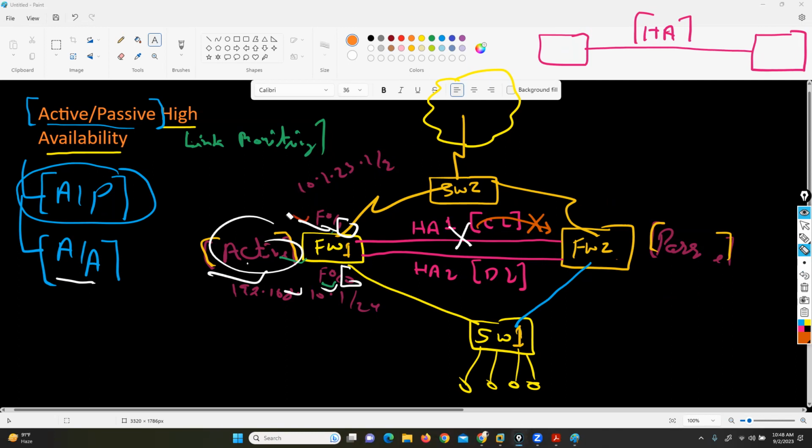In case the high availability link goes down, you can go with a backup link. You can add one HA1 backup link and one HA2 backup link. Ahmed, remember the FortiGate high availability configuration, you can add multiple backup links, right? But in Palo Alto, you can add only one backup link. This is the difference.